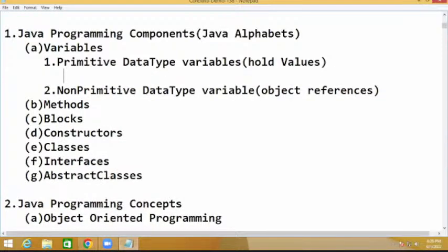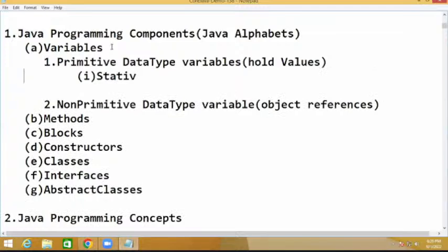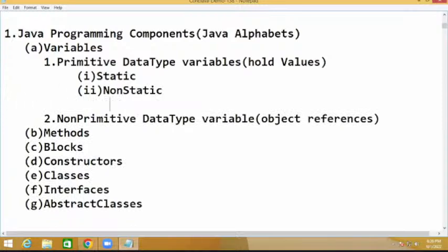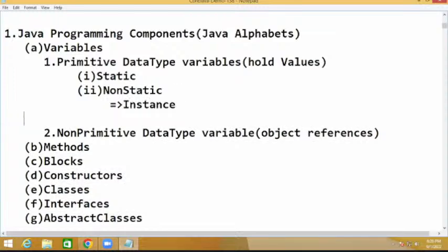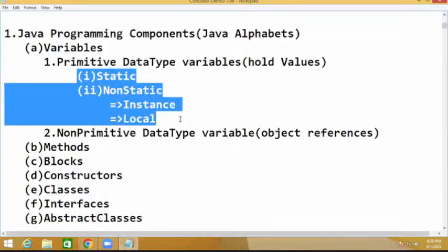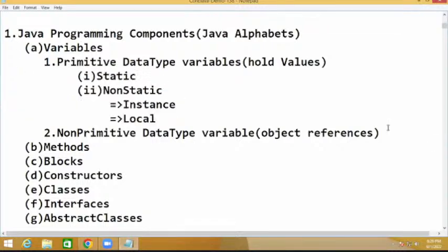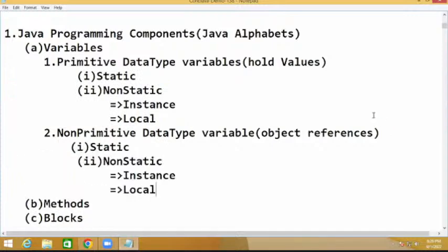Among primitive, you can have static and non-static. For idea purpose, I'm writing static and non-static. Among non-static, you can have instance and local. The same thing you can write here also, and local.